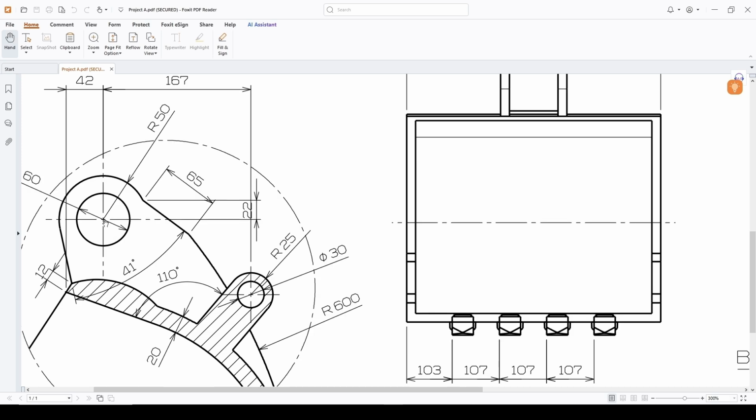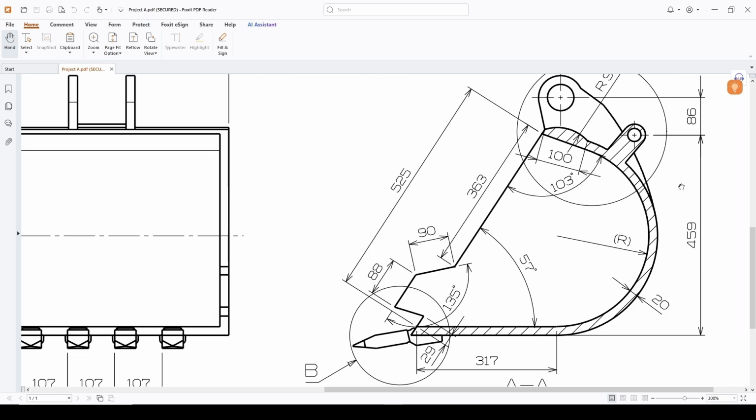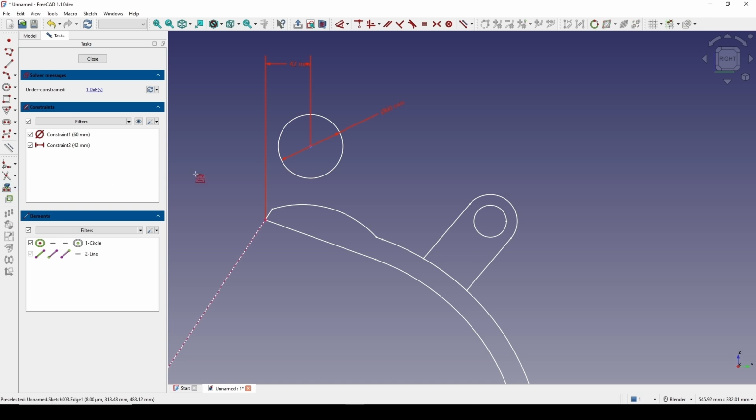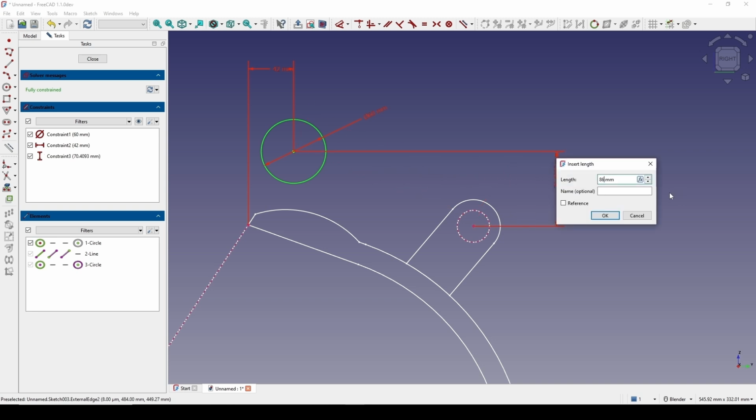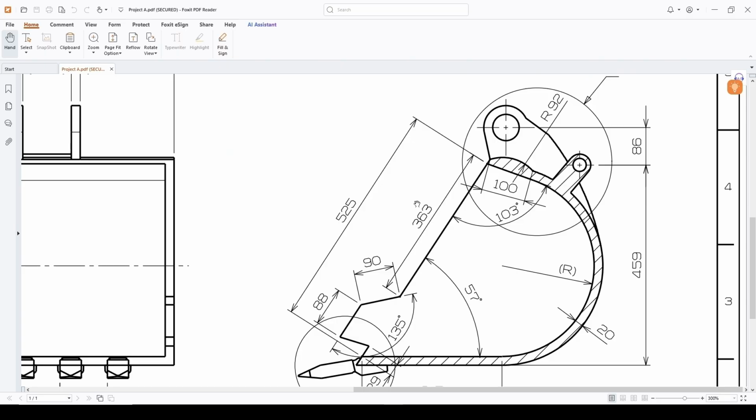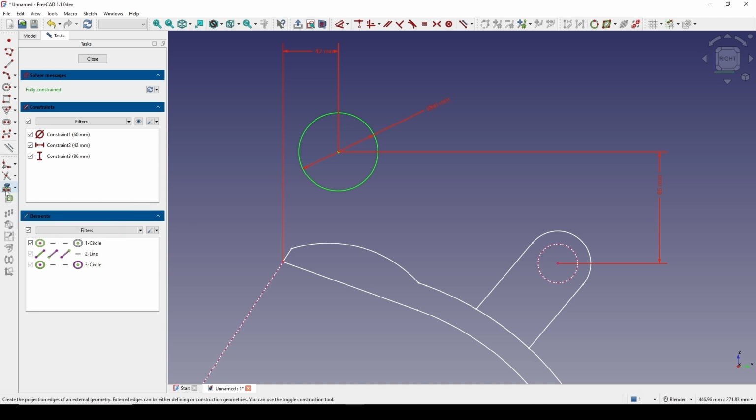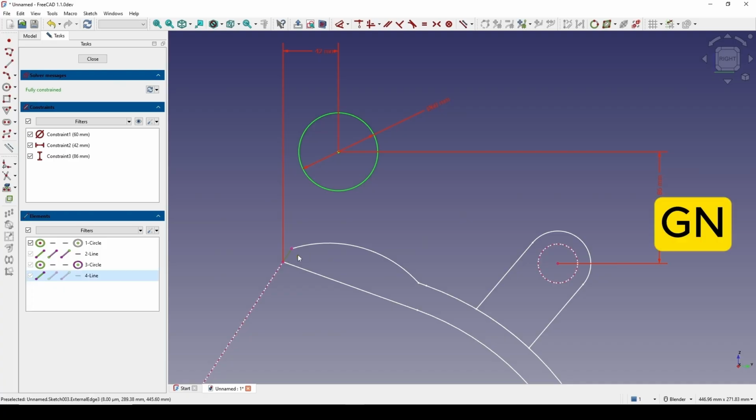And the distance from this center, let me come to here, from this center to this center is 86. So I will reference this circle and also turn that into construction. Selecting this one and this one, hit D, 86. And from there, let me create external geometry of this one. Okay. And also turn that into construction.